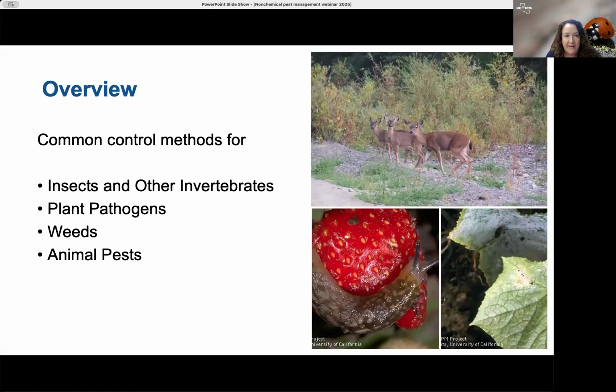covering how to do that for our various pest categories, which include insects and other invertebrates, plant pathogens, any undesirable vegetation that we call weeds, and whenever an animal becomes a pest in your landscape or garden, we consider those as our animal pests or vertebrate pests. And so we'll be covering some methods for non-chemical control there too.